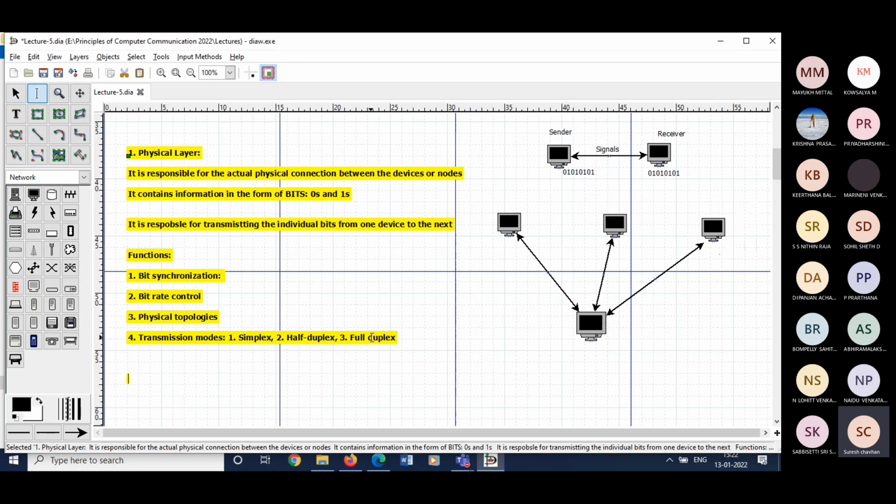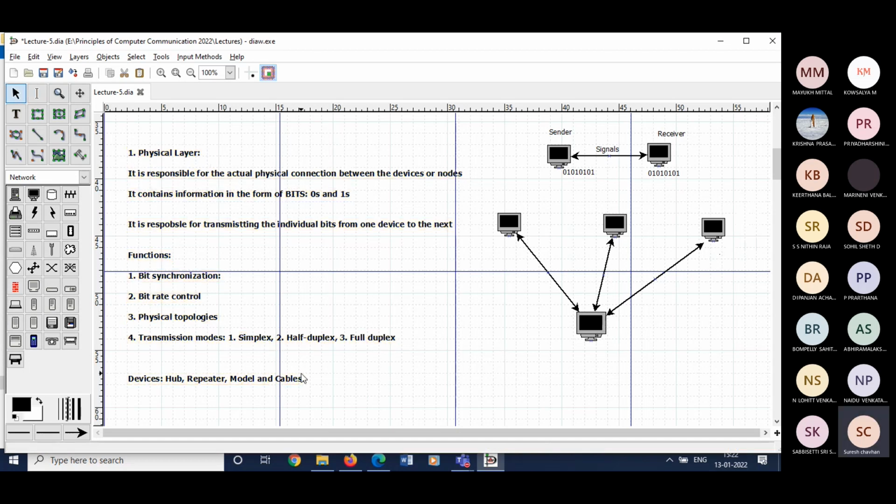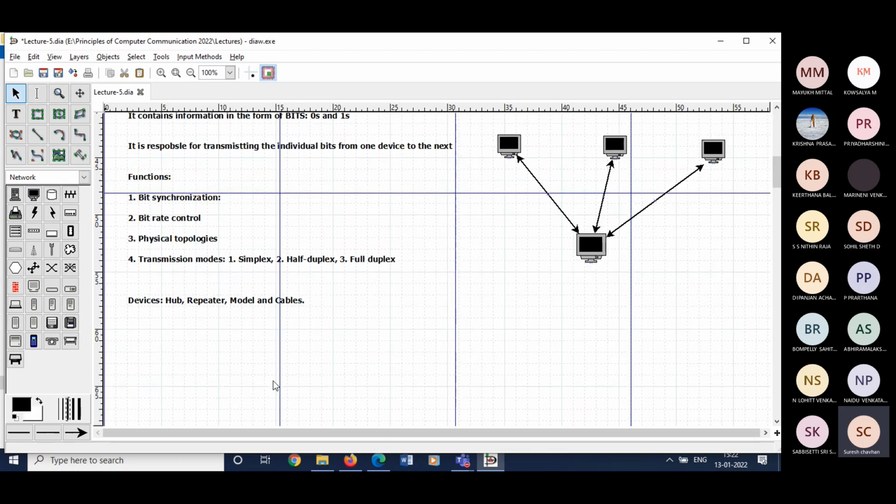So where exactly should the physical layer be in real time? That is the question, right? We can see the physical layer in devices like hub, router, or modem, and cables. So these are the examples where the physical layer will be available. Right? So this is about the physical layer.